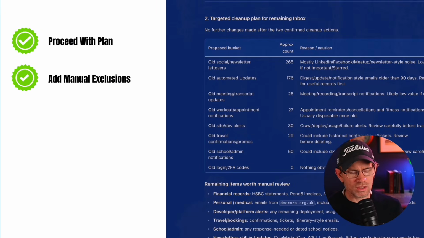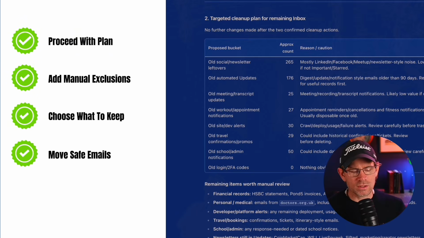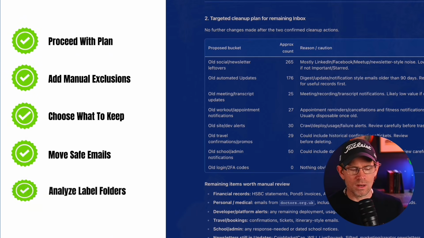The good thing is you're starting to see certain categories of emails emerge during this conversation you're having with Hermes. And I'm able now to say, okay, these emails I need to keep, but all of these emails in all of these categories from these kind of sources, you can move to the trash. And I'm also telling Hermes now to go into all my label folders to analyze all of those emails.